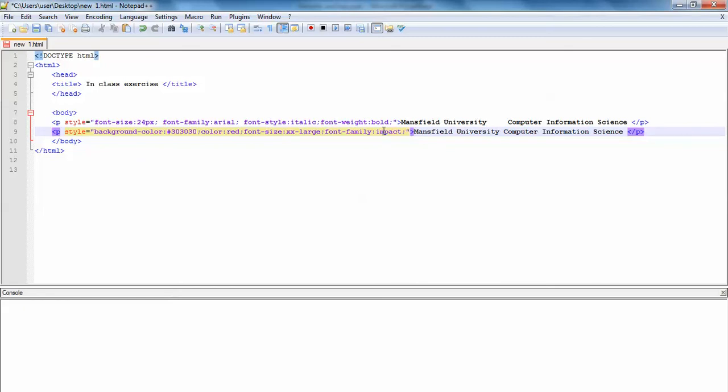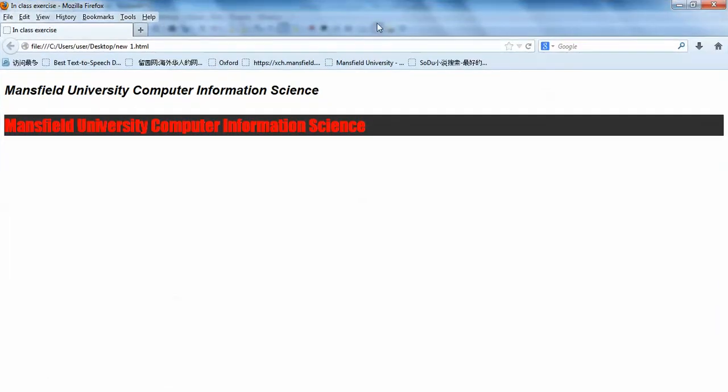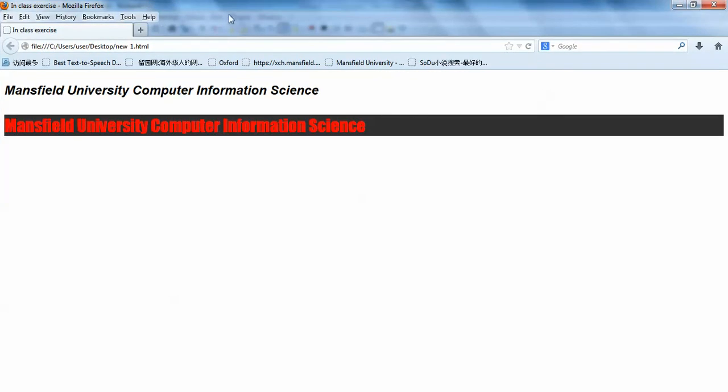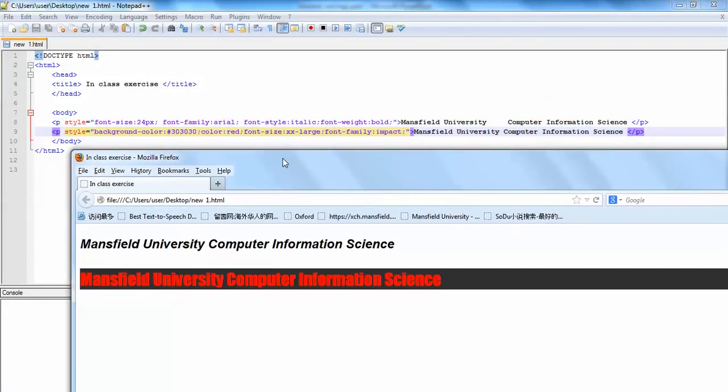So let's run it. First, we save it, run it. You can see, let's compare the web page with our coding. What happened? Okay. So you can see the content is the same thing, right? Mansfield Computer Information Science. And the paragraph, the same thing.